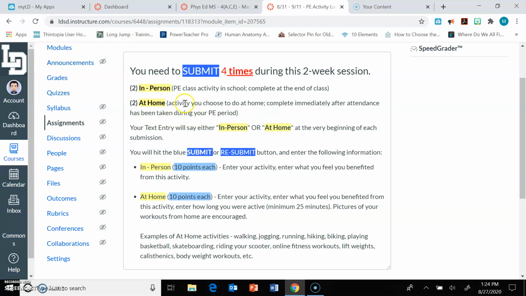So when you zoom in, we're going to take attendance with you. We're going to send you on your way, and you're going to be responsible for completing some kind of physical activity during that time. This is the time that you have been allotted during the school day that you're supposed to be doing physical education. So when you are at home, we're going to expect you during that time frame to do some kind of physical activity. There are going to be some examples down at the bottom as we go.